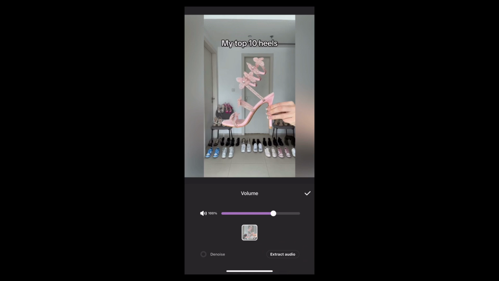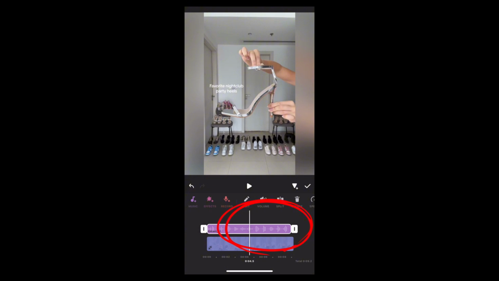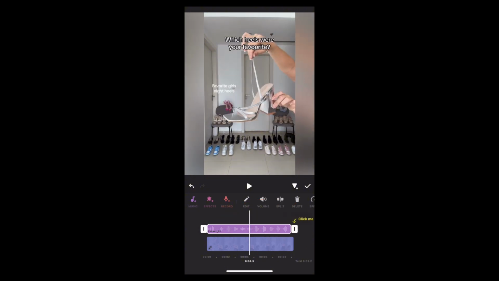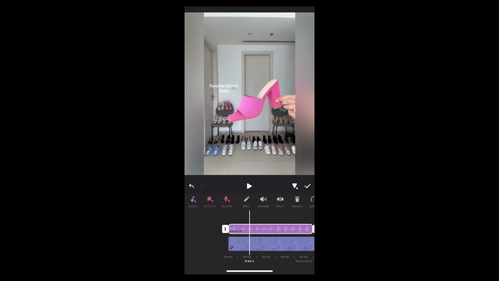Simply tap on it. Once the audio is extracted, it will appear in the timeline under your video just like this. Now you can adjust the audio just like you do to other musics. Once you are happy with the audio, you can save it. And that's it. You have successfully removed the audio from video using the InShot.